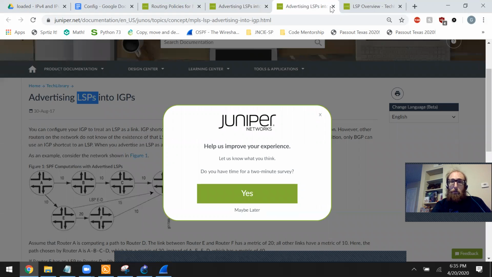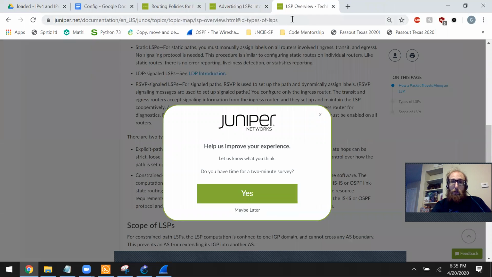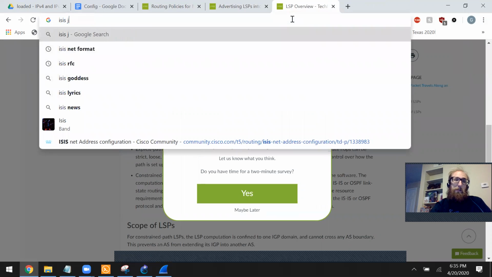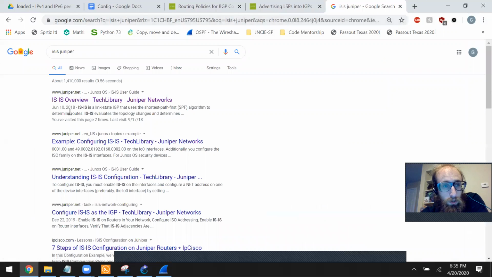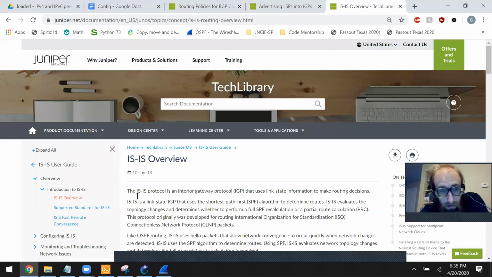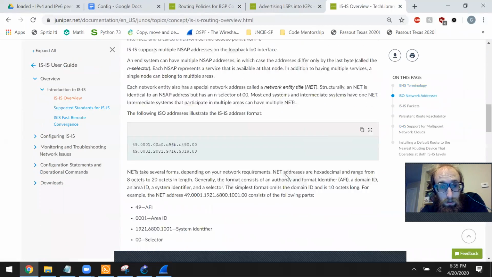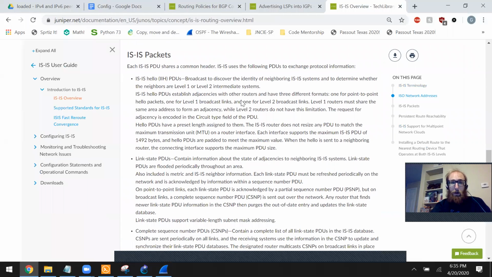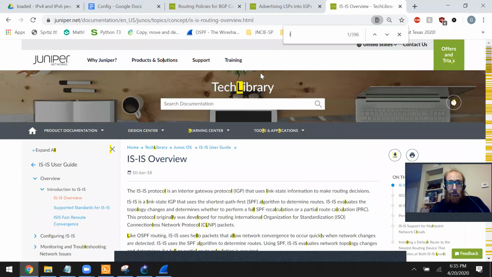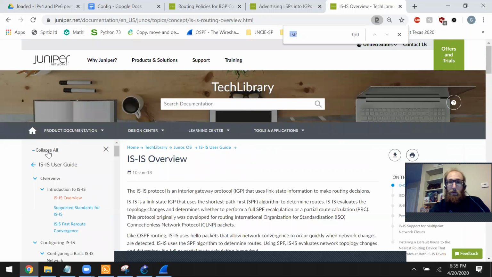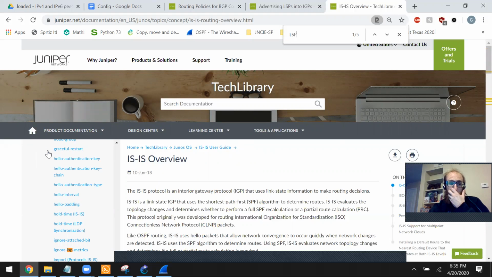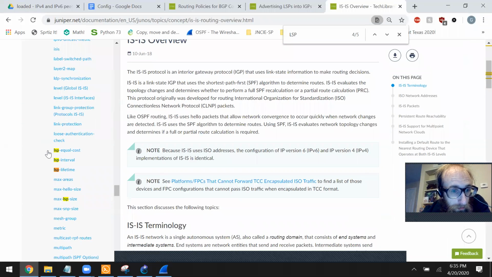Before reading further, let's read an overview on ISIS. And, as I mentioned before, this is not the ISIS section. That's going to be later, but let's see here. So LSP is not there, but this is the whole ISIS user guide. So let's search the whole thing for LSP, and hopefully we can get a simple explanation of what an LSP is.